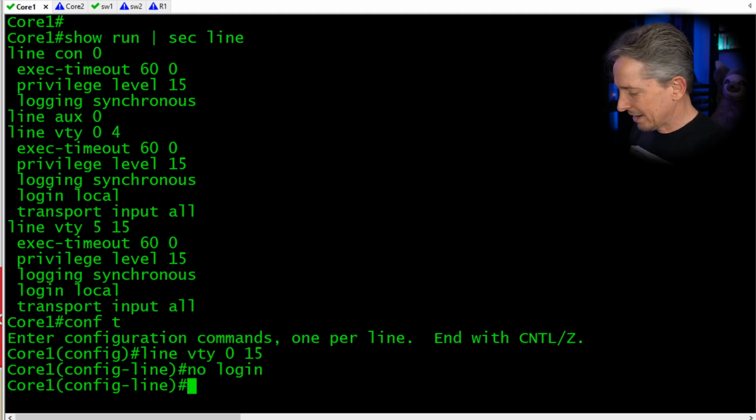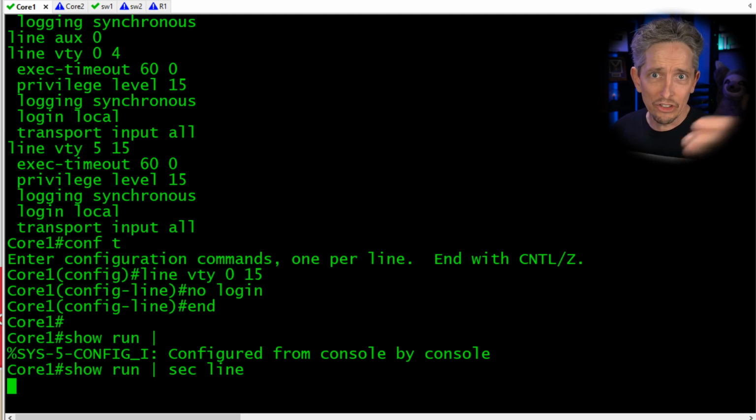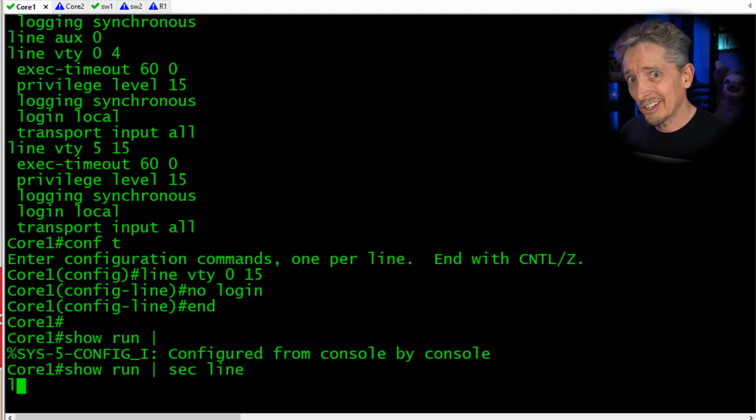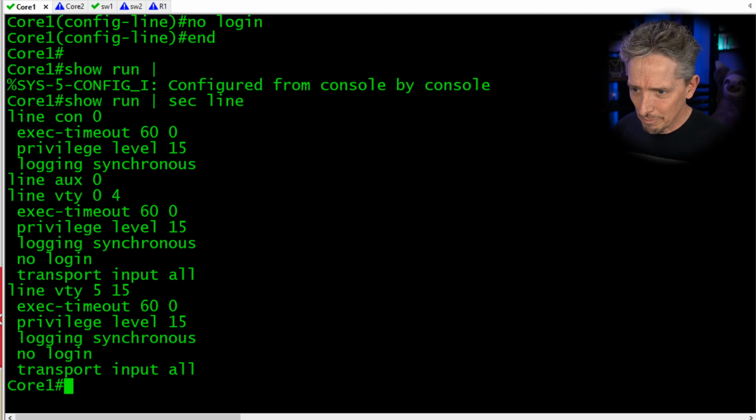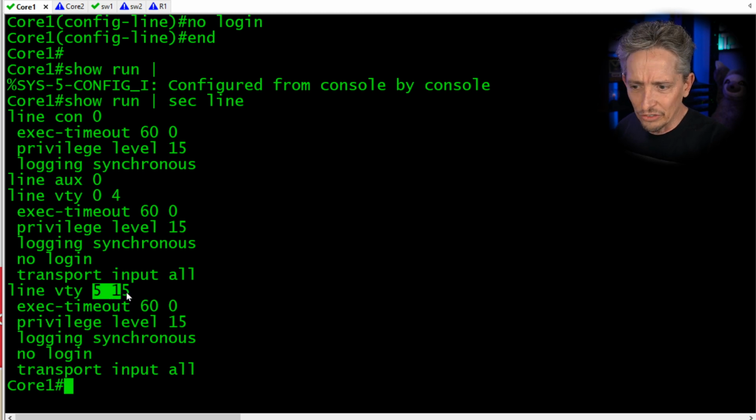All right, let me just make sure I have an IP address we can connect to. Another great thing to do is after I make a change on a device, I want to verify the change took. So I'm going to do a show run pipe section line again. And sure enough, I got no login on 0 through 4 and also 5 through 15. Don't shoot the messenger. That's just how they carve up the output.